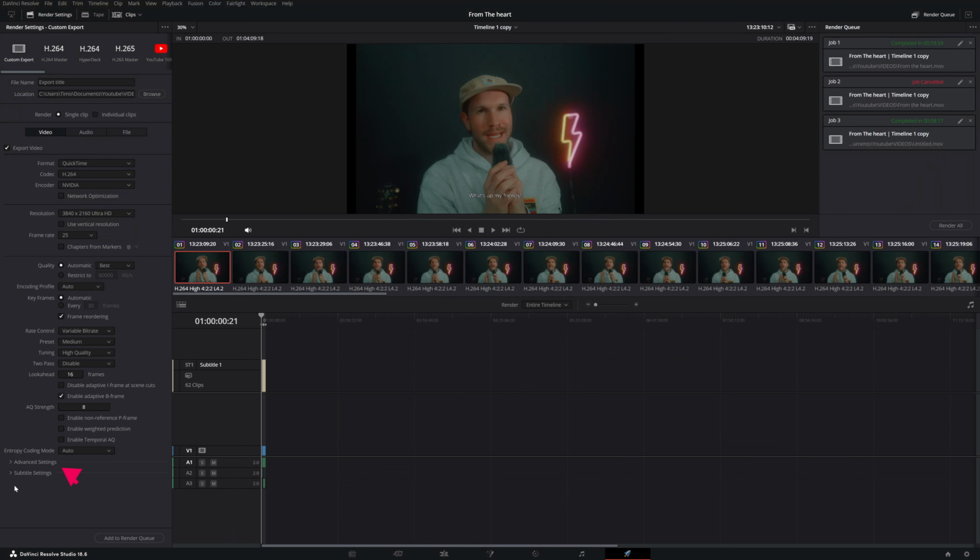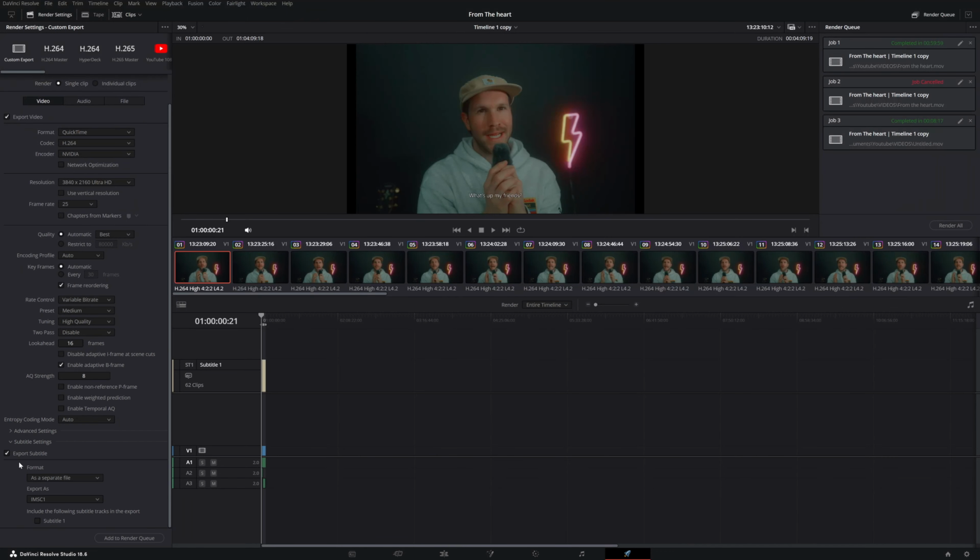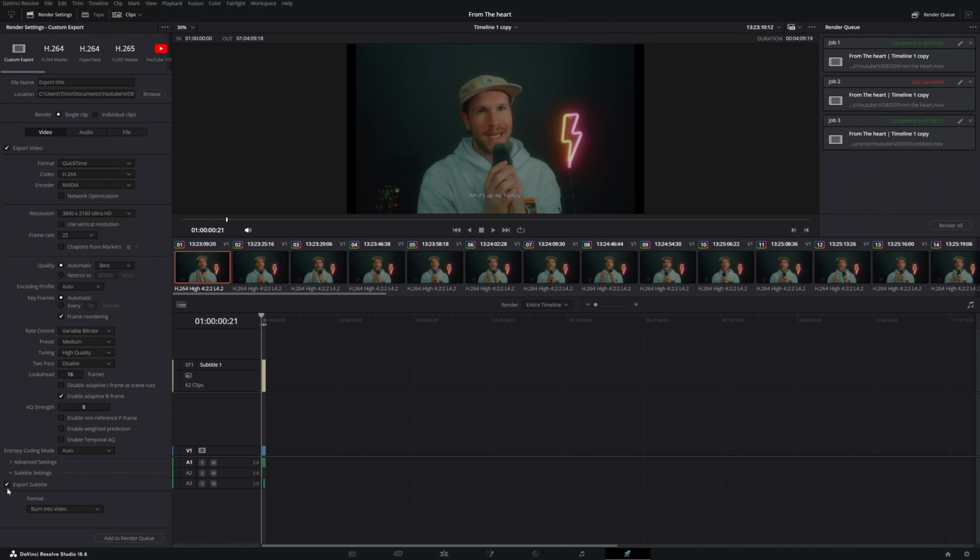And then the important thing is you want to go here, subtitle setting, and then you want to check this box, export subtitles. Then you can choose the format. You can choose as a separate file, but we want to burn it into the video. So don't forget to check this box and to set this setting, because otherwise you have a long video exported without subtitles. Then click on add to the render queue and you are good to go.